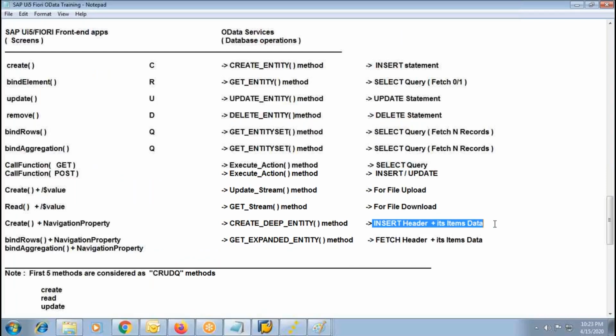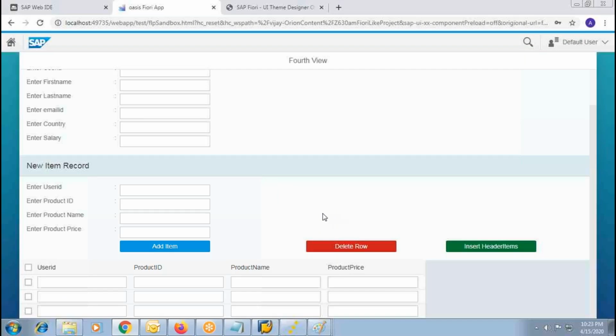As I said, inserting header plus item. So this type of screens, generally, are commonly available in custom development and standard applications. So we can insert both header and items through this type of screen.